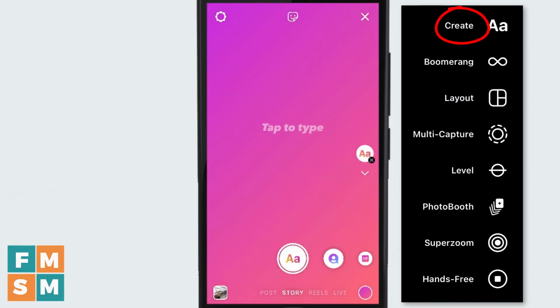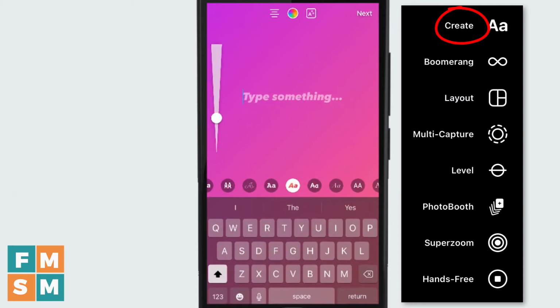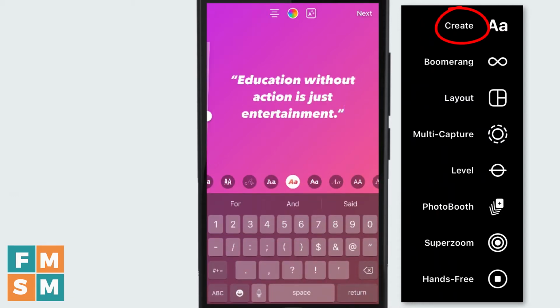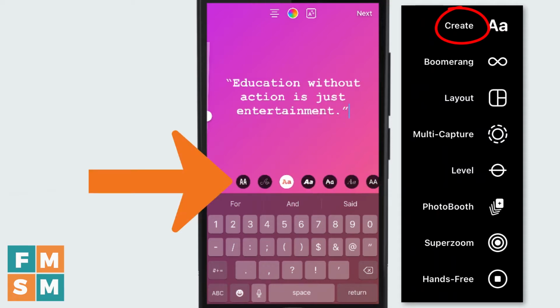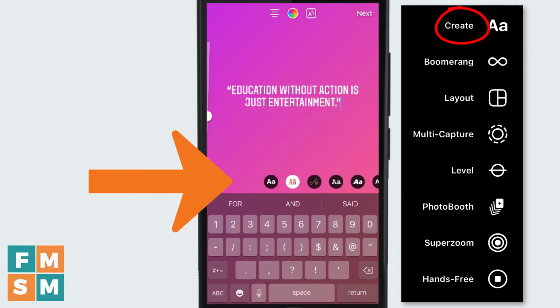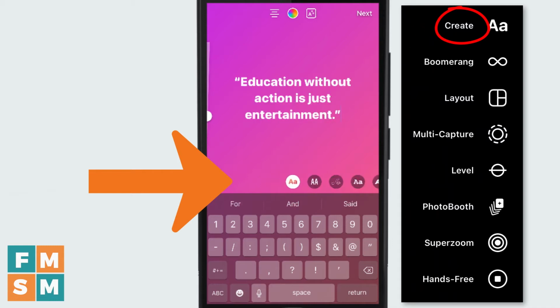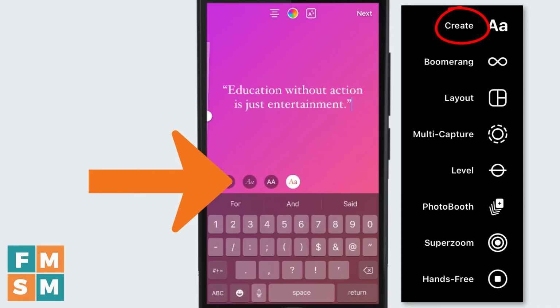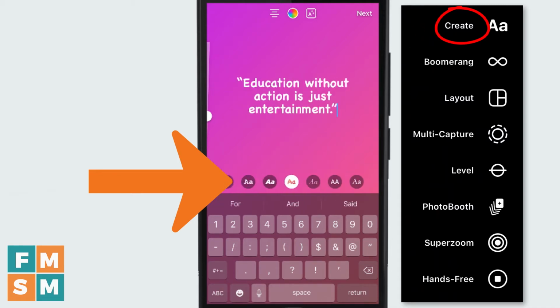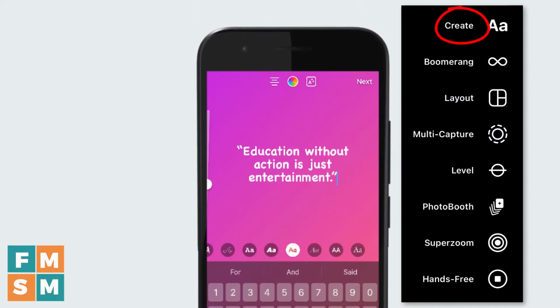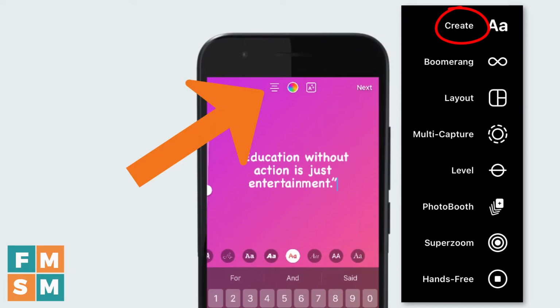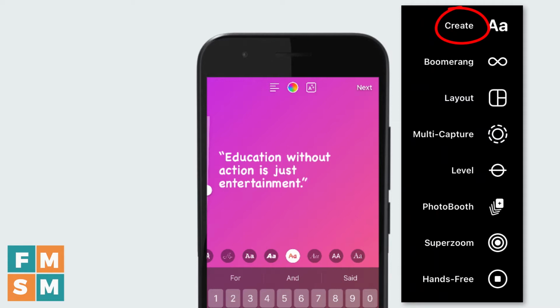So you can bring it up, tap to type. Let's put in one of my favorite quotes there. Education without action is just entertainment. And then you can see down here at the bottom, I can swipe through all of these different fonts that I might want to use. So swipe through, choose the one that you like. We'll go with that one. Up here at the top, you can justify it. So I can tap that button and go justified left, justified right, or center.